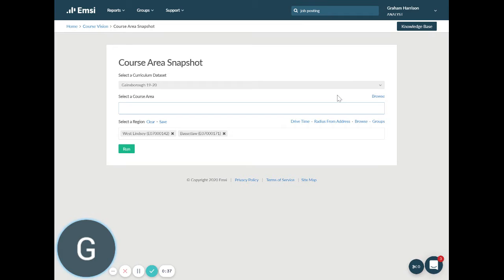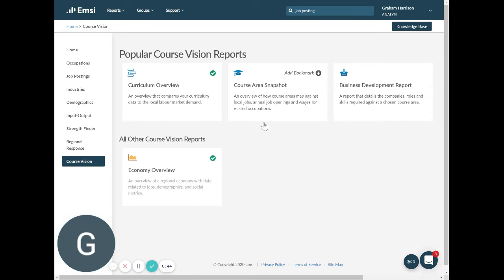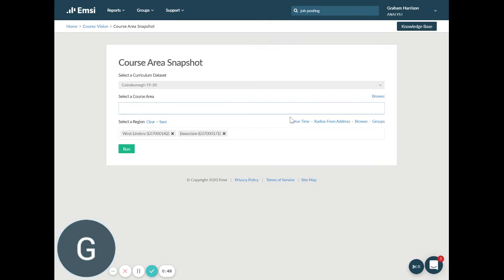And just to mention that when you log into EMSI Analyst, your screen might look a little bit different than the screen I landed on, because we've got different levels of permissions, but you will be able to find the course area snapshot. So the first thing we have to do is to select a curriculum data set. Now, normally we would go for Lincoln College 1819, which is all three campuses. But I'm going to tailor my search to look for Hair and Beauty in Gainsborough, just as an example to show you how it can be narrowed down.